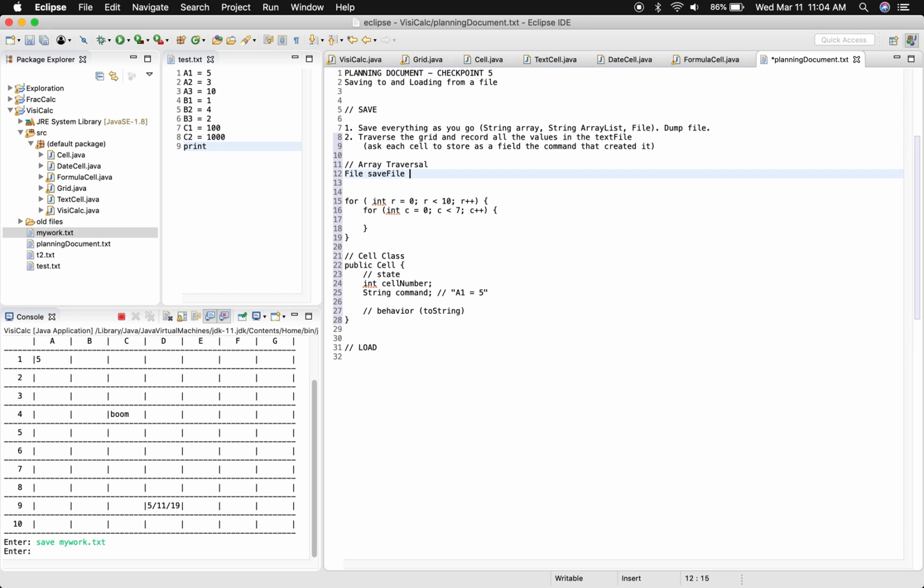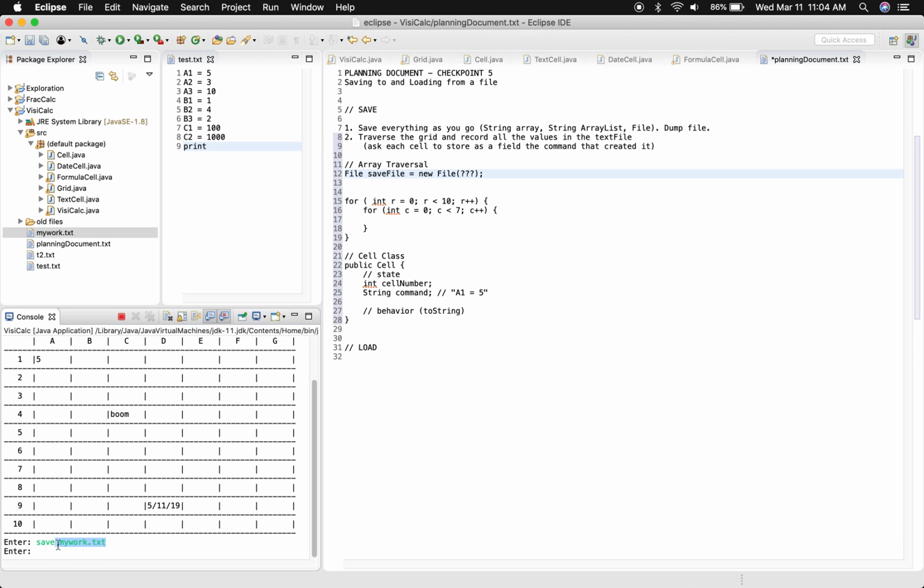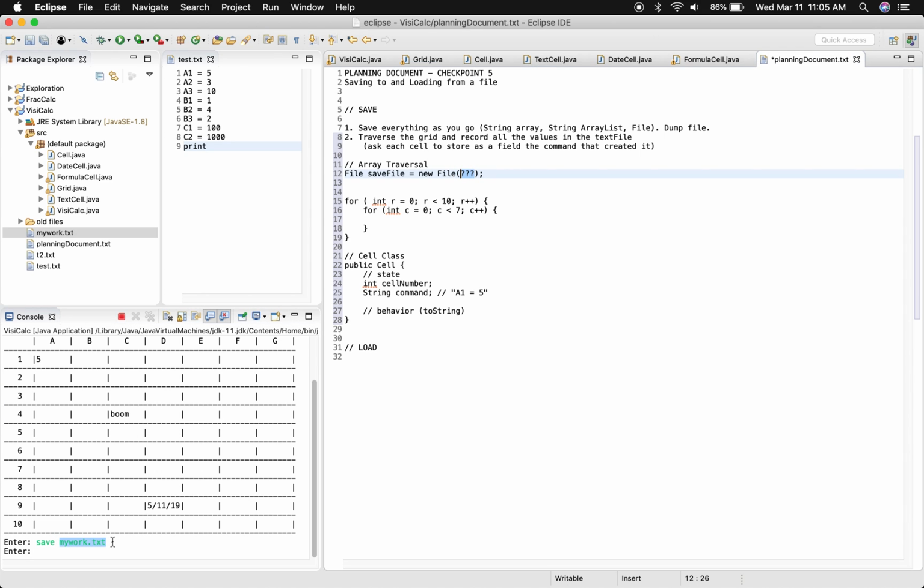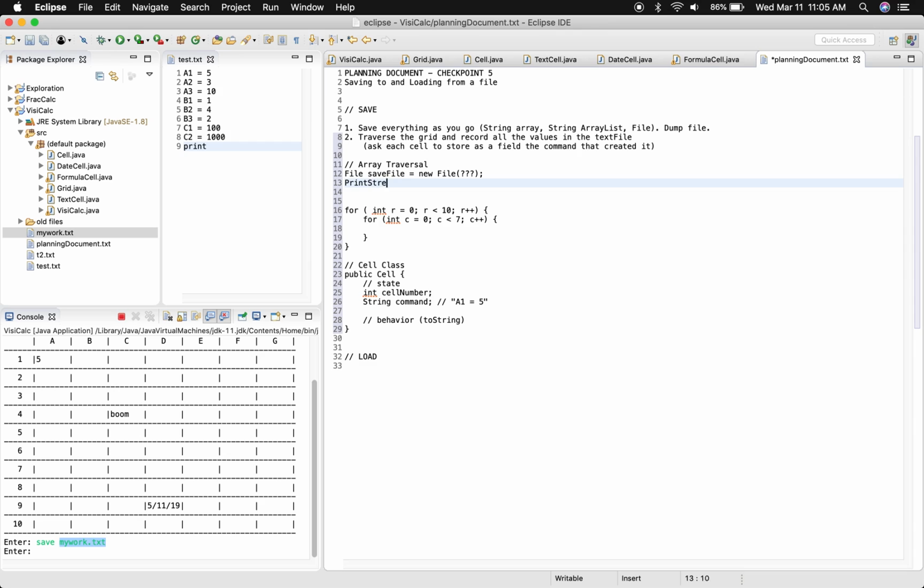I might call this thing save file equals new File. You should have in here the name specified by the user. If they said mywork.txt, that should be the name of the file. If it was apple or baloney.txt, whatever it is, that should be the name of it. And then we also want a print stream object. I'm just going to call this one ps equals new PrintStream, and it's going to write to my save file. Recall that you're going to need to handle a throws FileNotFoundException with this method and any other method that calls this method.